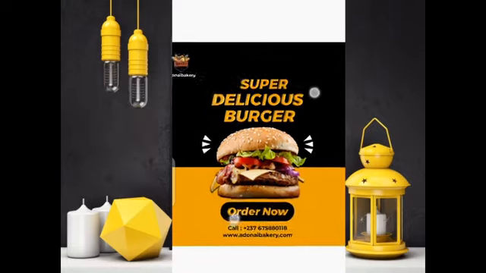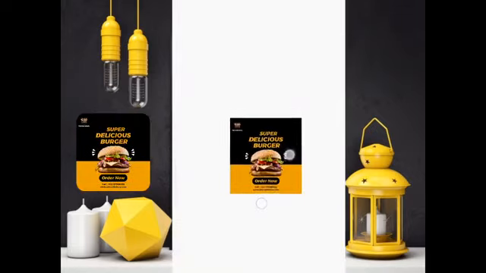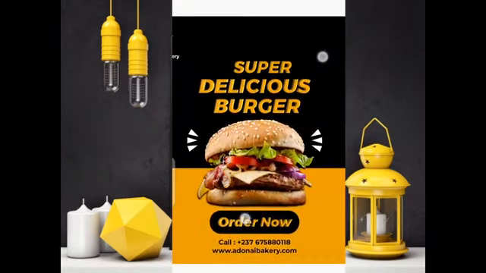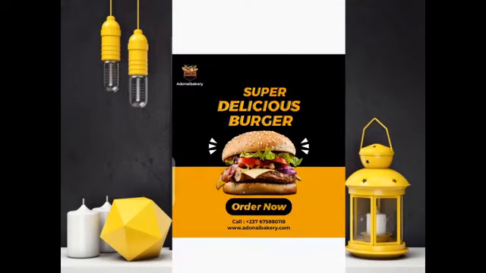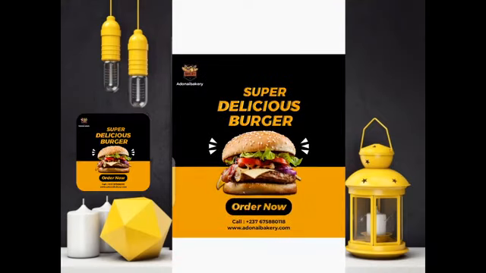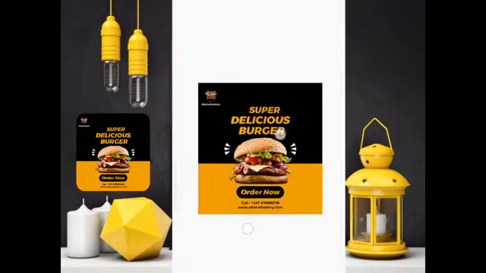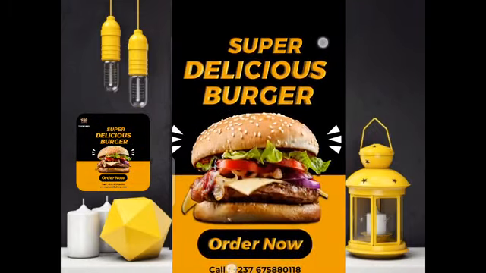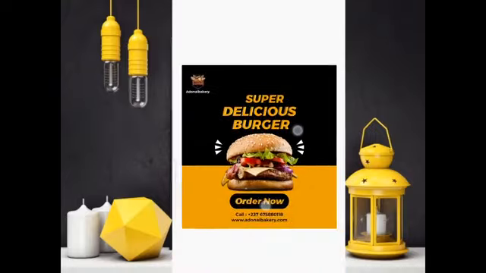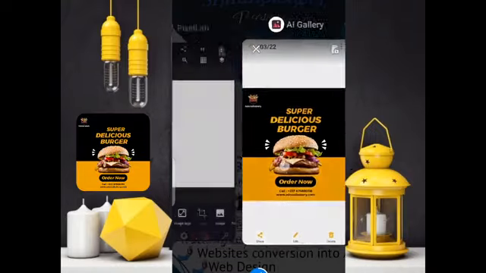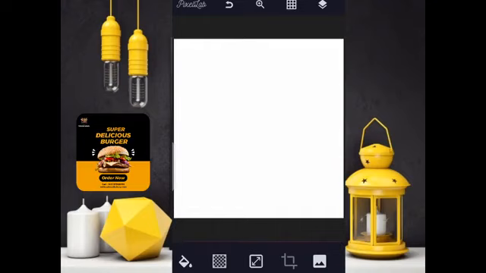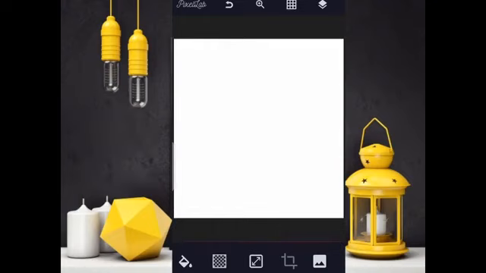Today I'll be showing you how to create this magnificent marketing and advertising poster for a super delicious burger. Wow, I hope we are already salivating. So I'll be showing you how to design this. Are you ready? We'll be using the application Pixellab. I'm sure most of you already know of Pixellab.